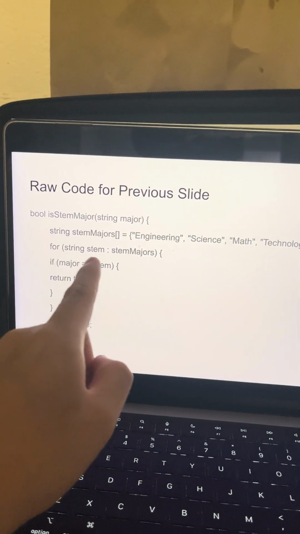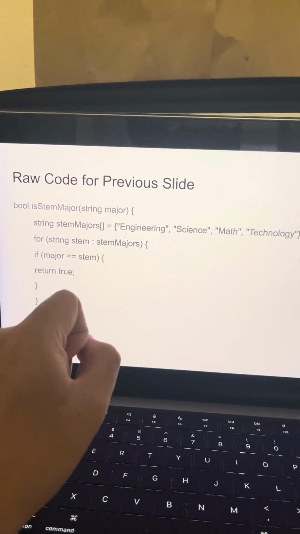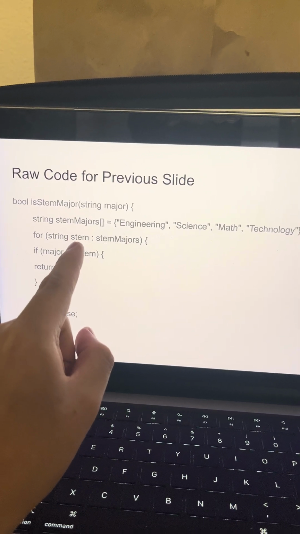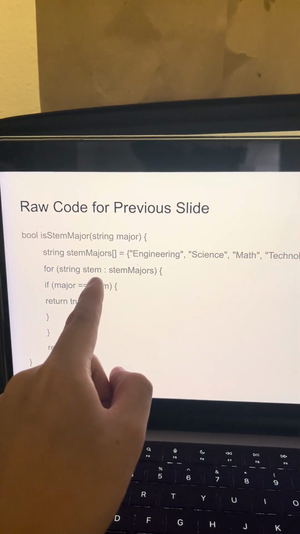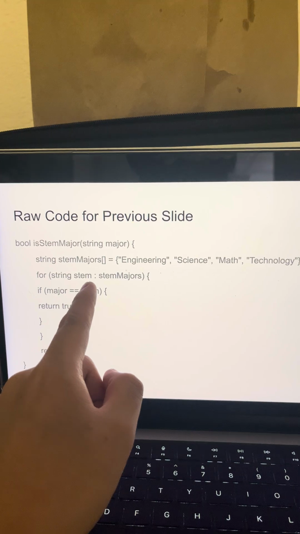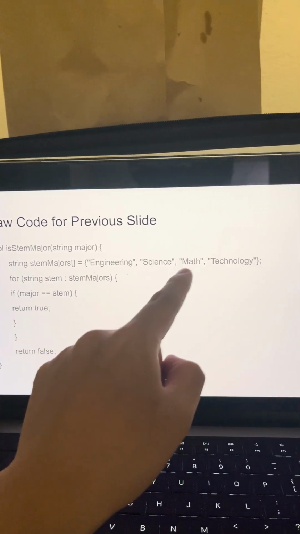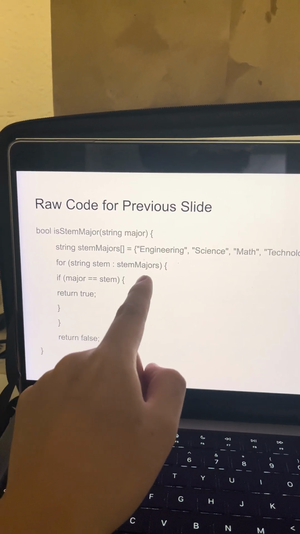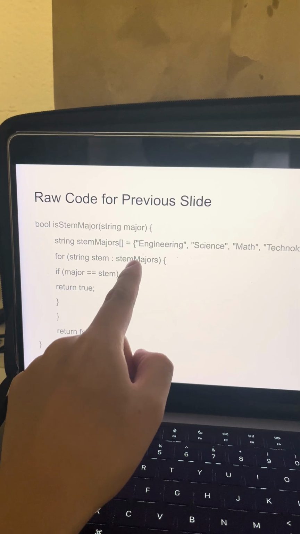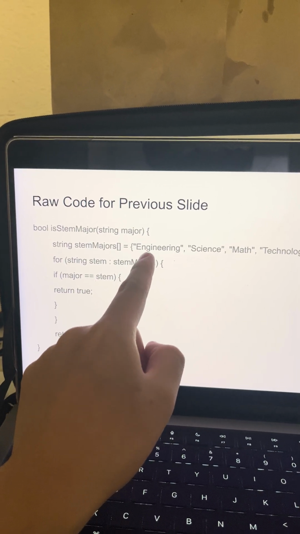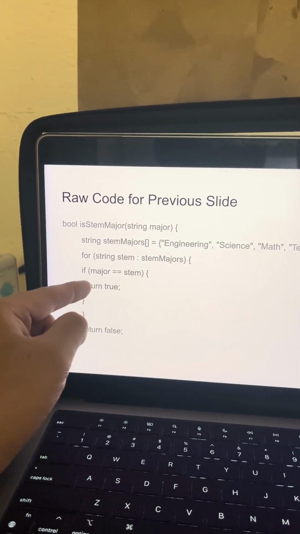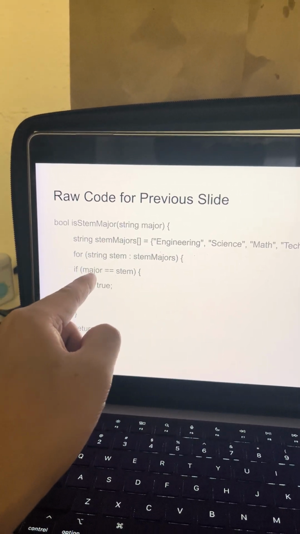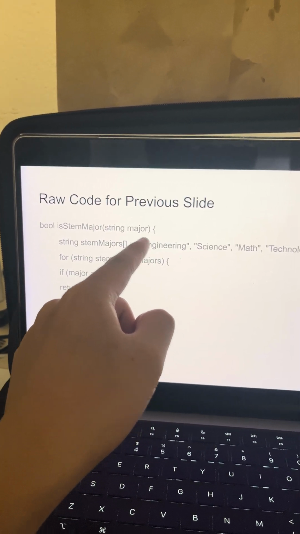So I define here a string called STEM. This is what value is stored during the iteration of this loop here. So it goes through the STEM majors, and it says engineering. Then it stores it as STEM, and it asks if the major that you inputted equals that part of the loop.